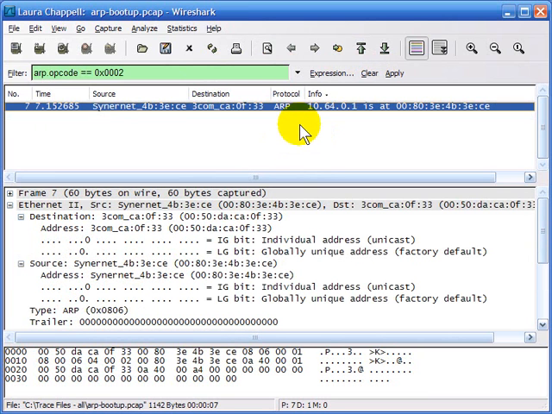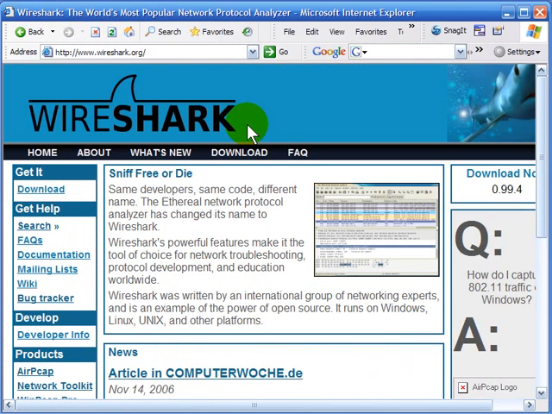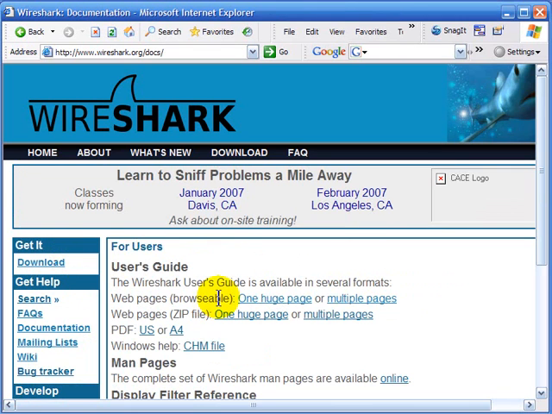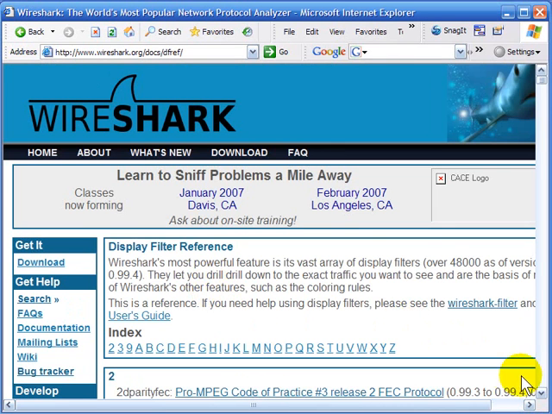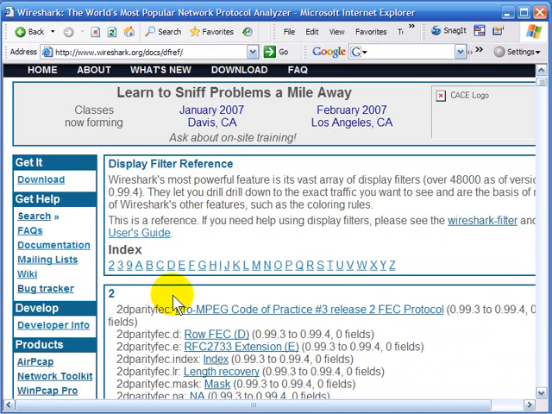Now I'd like to show you where you can get the master list of the ARP field values. This is the location where you'll be able to see the master display list values for all of the protocols and applications that Wireshark decodes. On the main Wireshark web page, I'll select Documentation, scroll down. I'll look at the Display Filter Reference area. And here we have an alphabet line that shows up. It's the index of all the different protocols and applications that Wireshark decodes.